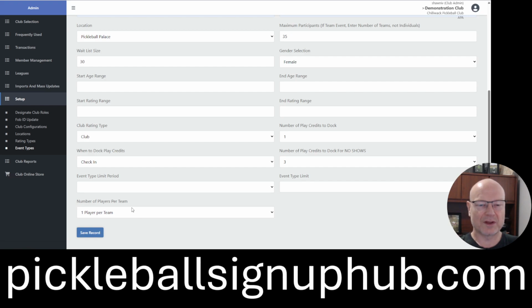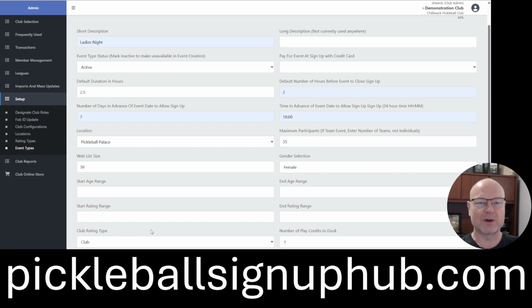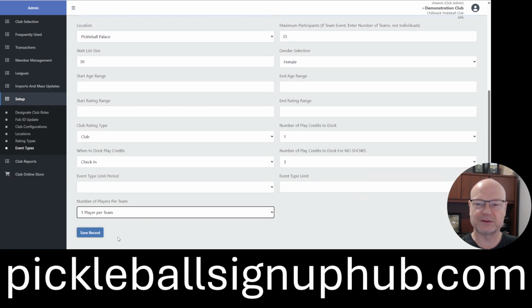And then the number of players per team. Most of our events are just non-team events, and so you would just enter the default of 1 player per team. We do have some set doubles events, in which case we would set the number of players per team to 2. But in this case, Ladies' Night, we are just going to leave that at 1. Take a quick review of that, and then we will just save it.